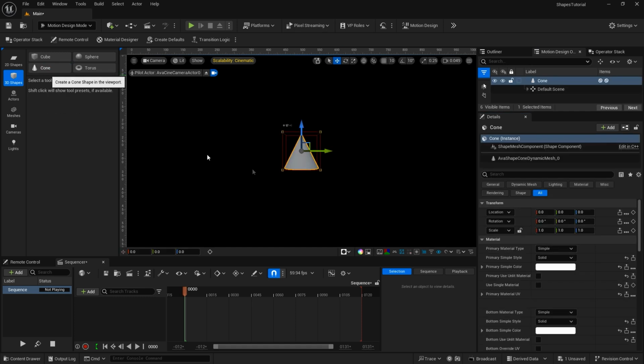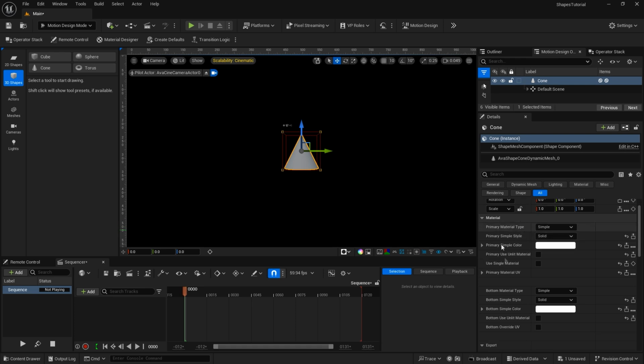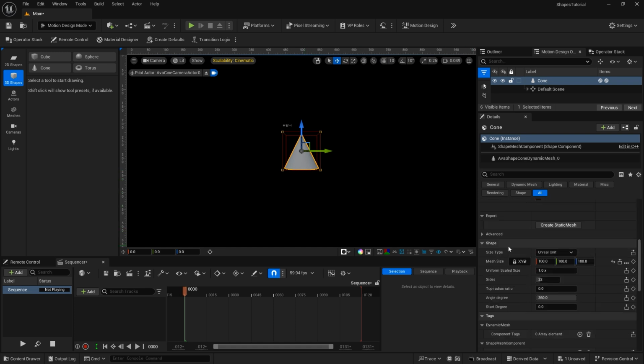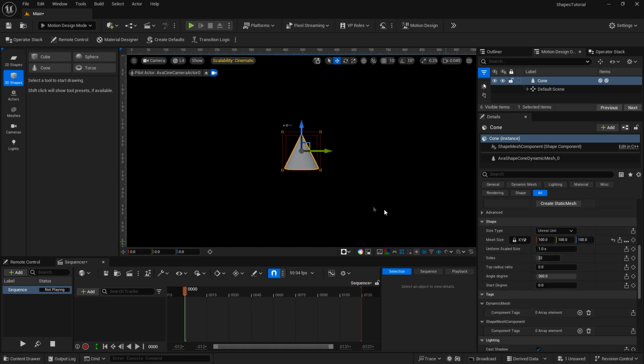Double click on its options. We have the transform properties. You'll see right now that we have 2 material options. One will be for the main part of the cone and one will be for the bottom side of it. I'll go to the shape properties. Of course, this cone is made up of the bottom radius and the top radius, which right now is at 0 and is a point.